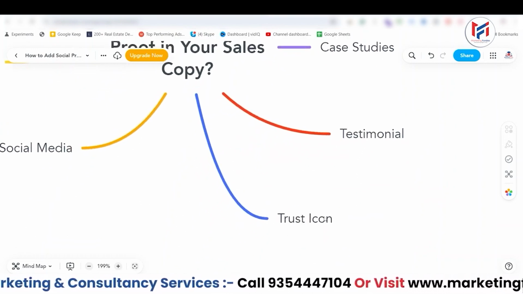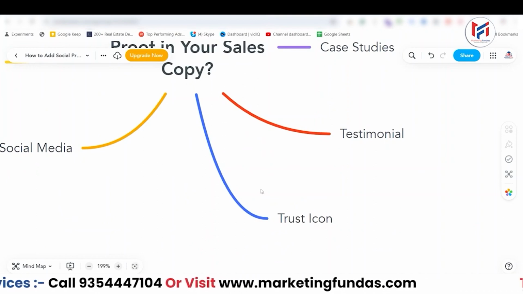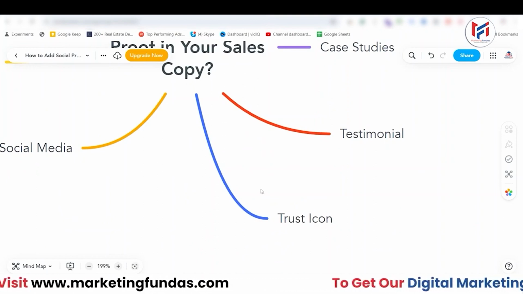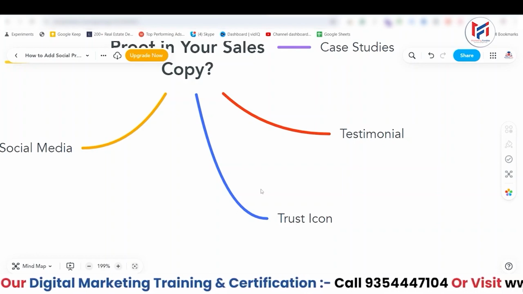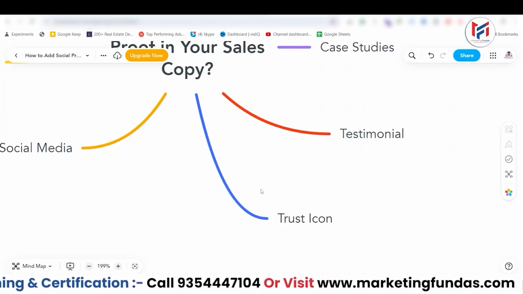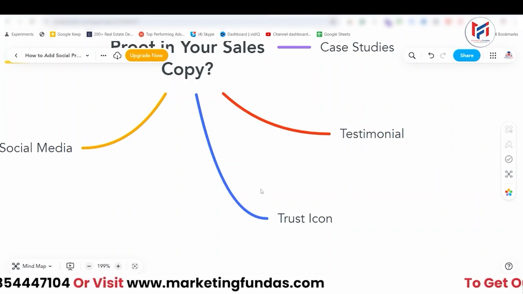Then we do have trust icons. Guys, you might have seen many e-commerce websites where these trust icons are available, and basically they help you to increase the trustworthiness of the website where you are selling the product.